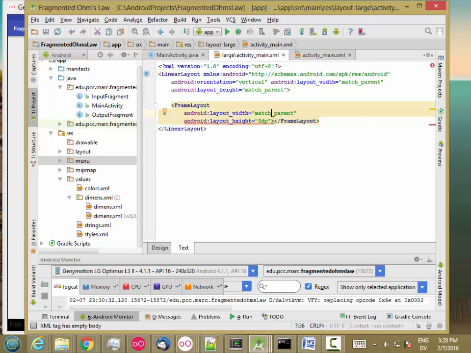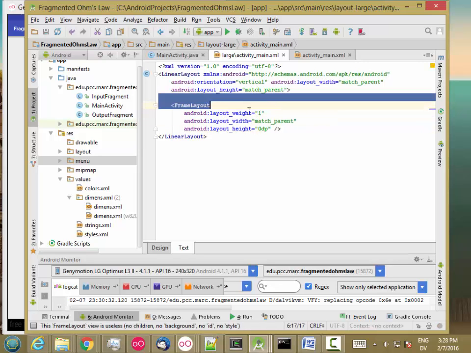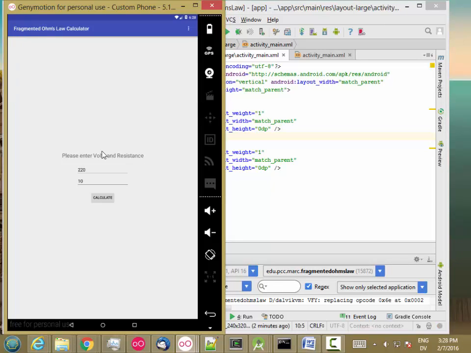So I'm going to make this a singleton tag, and then add weight of 1 for that. And then I'm going to copy this thing and paste in another copy. This is also weight 1 with 0 height and match parent width. So basically, the first frame gets half the screen, and the second frame gets the other half of the screen, and these are stacked vertically.